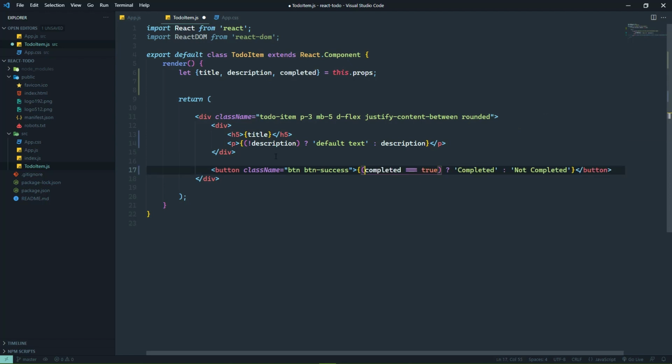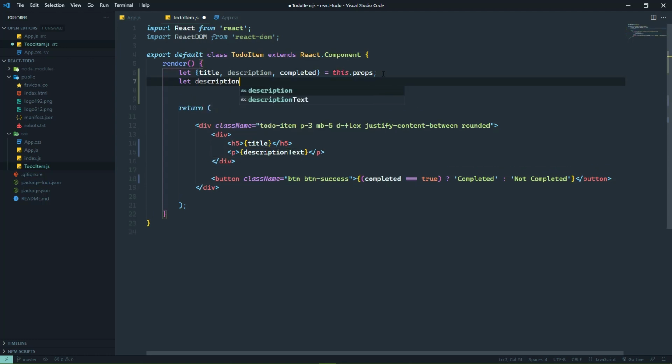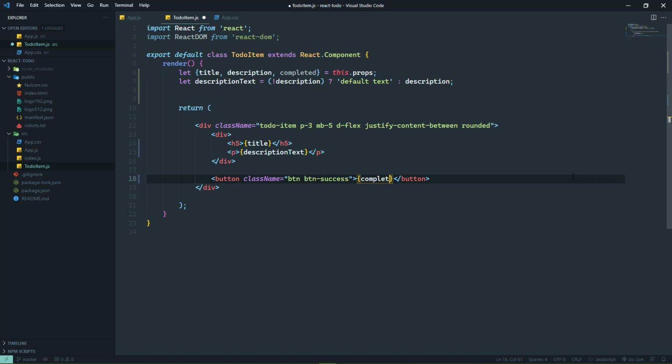But we can also take this a step further. We can take this entire JavaScript expression and we can replace that with a variable, which we can just call description text. And we can define that variable outside of our XML. We end up with the same result because it is the same JavaScript. However, it becomes very clear as to what we are doing inside of our markup. And we can essentially do the same thing for completed. So we'll have our completed text. So let's create that variable as well.